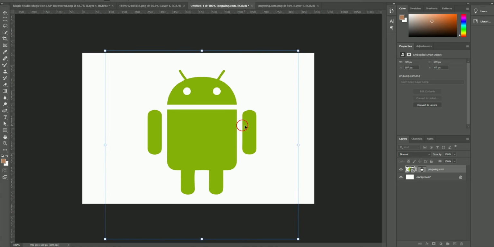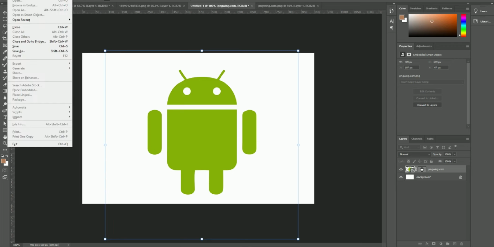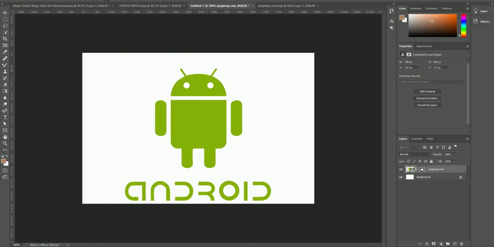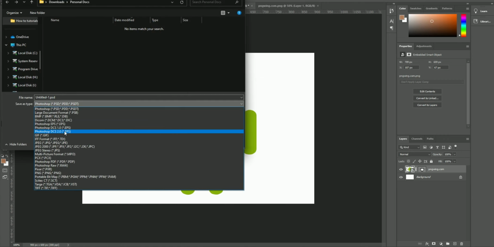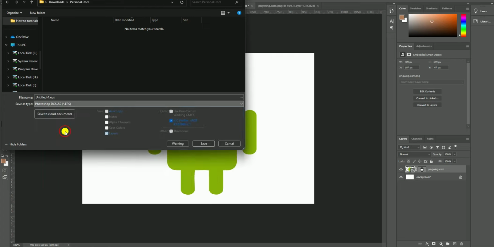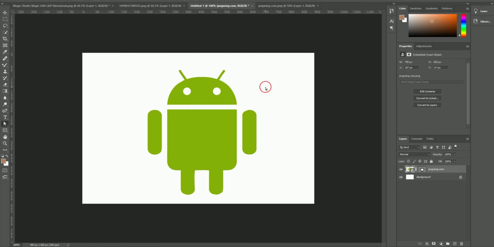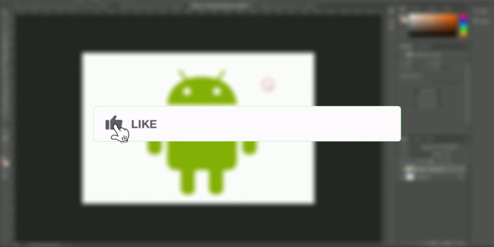So what you can do is save it by tapping on file, save as. You have to save it in EPS format. So just tap on EPS and hit save. So in this way guys, you can convert your PNG into vector form in Photoshop.